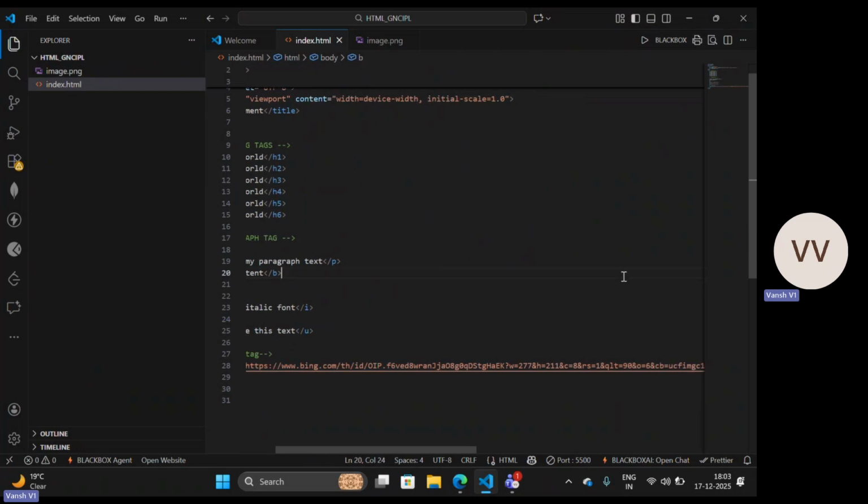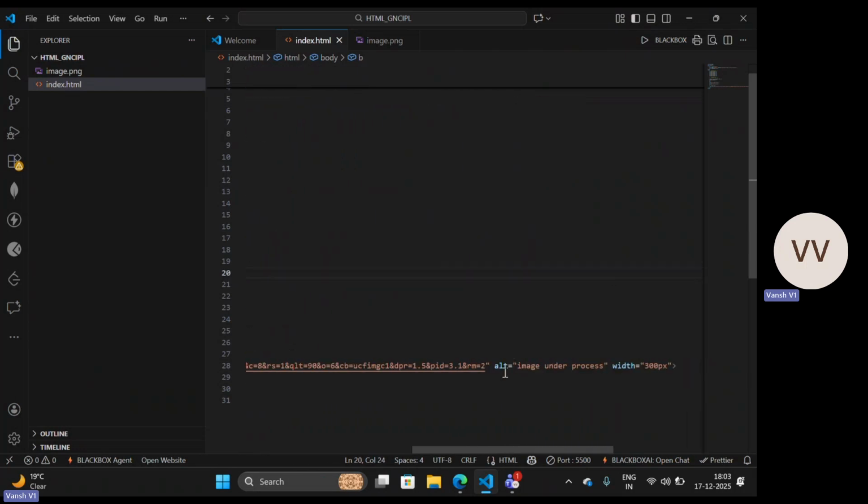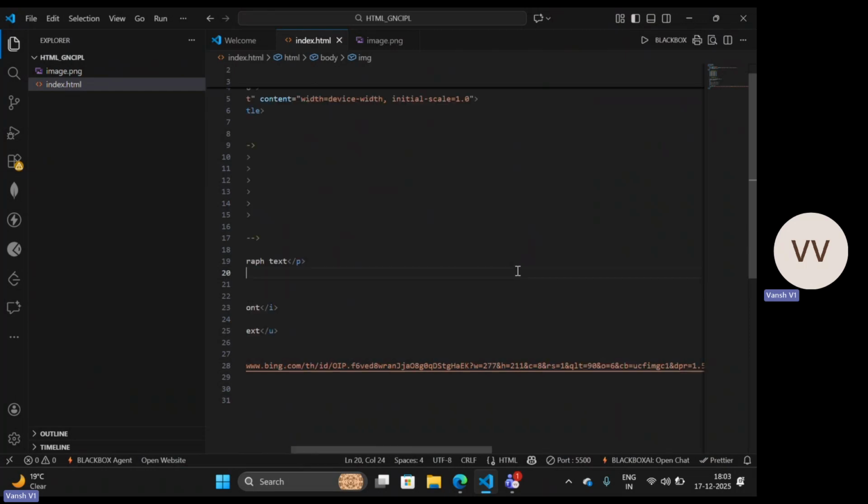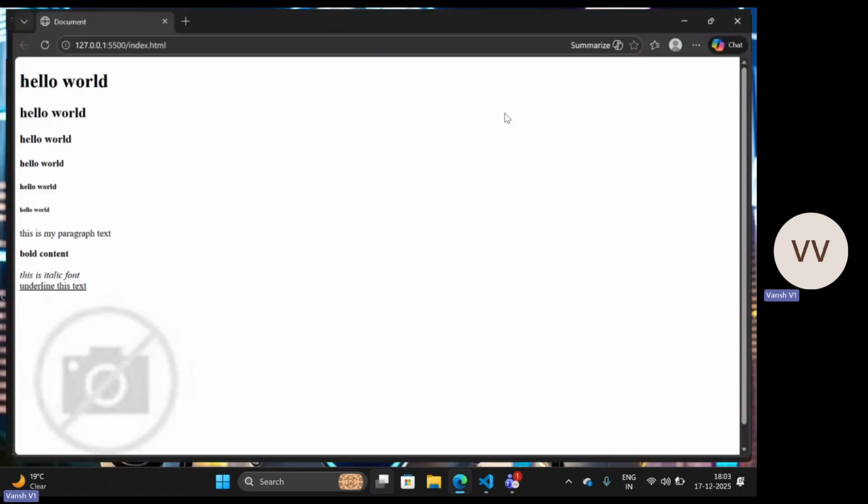The attribute here is basically the alternative message. How can we check whether this alternate message is working or not? What I am doing is making the source wrong by default, and we'll just go to our output part now.